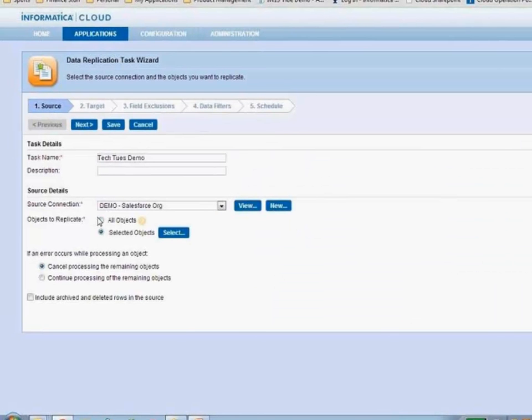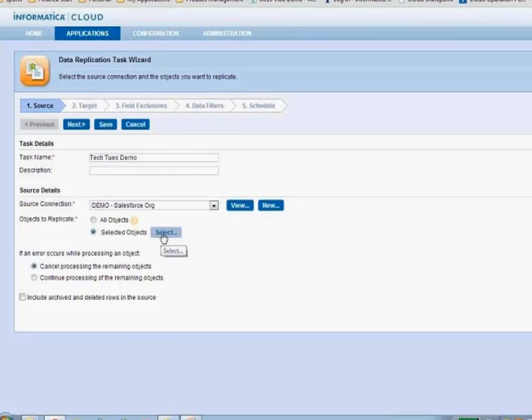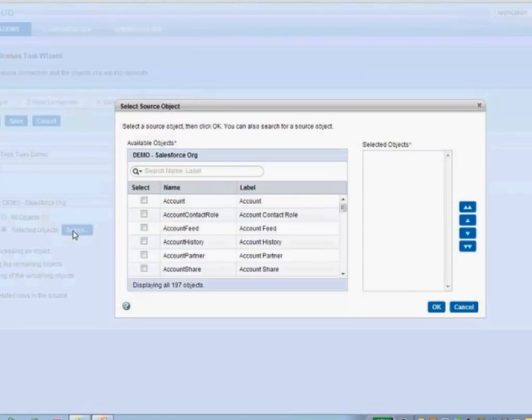I now have two options that I can choose. I can choose to either replicate all objects, and it actually does exactly that. It'll go off and grab the 200 plus objects inside of the Salesforce schema that your login user has read access to, and it'll replicate all of them. Or I can individually choose and select the objects that I'm interested in from a reporting standpoint.